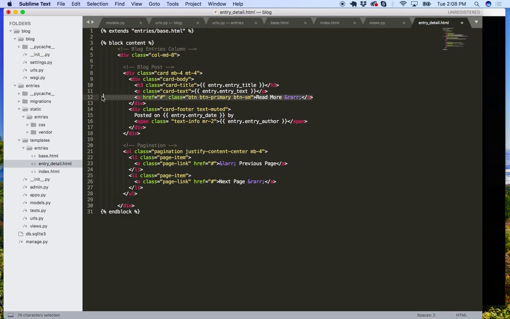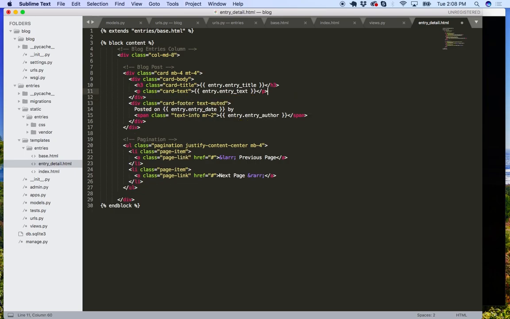The other thing here is we didn't set a context object name, so we can go ahead and just use the default. The default within this detail view is object to get this data. So we do object.entry title, entry text, entry date, and entry author to get that same information for each post.